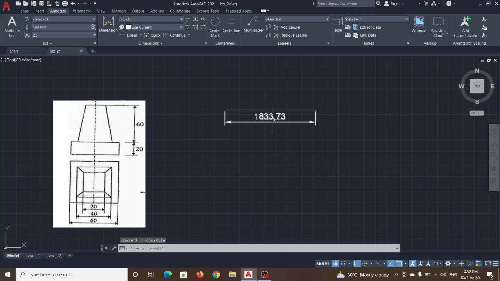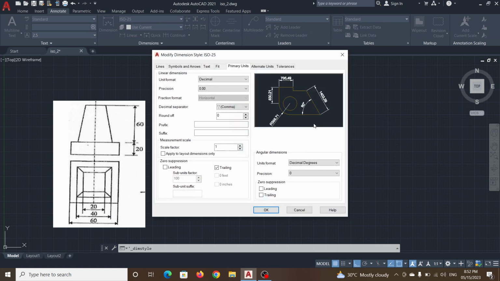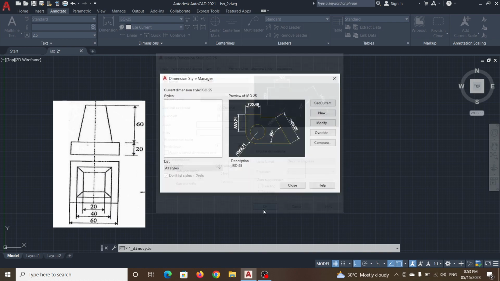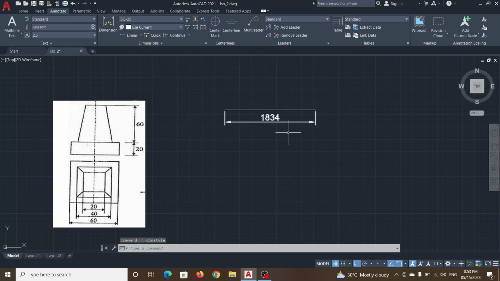If you don't want any numbers after the decimal, open the Dimension Style Manager, click Modify, go to Primary Units, and make the precision 0. You will not get any number after the decimal point, for example 1834. I forgot this in my earlier videos, so please remember this.